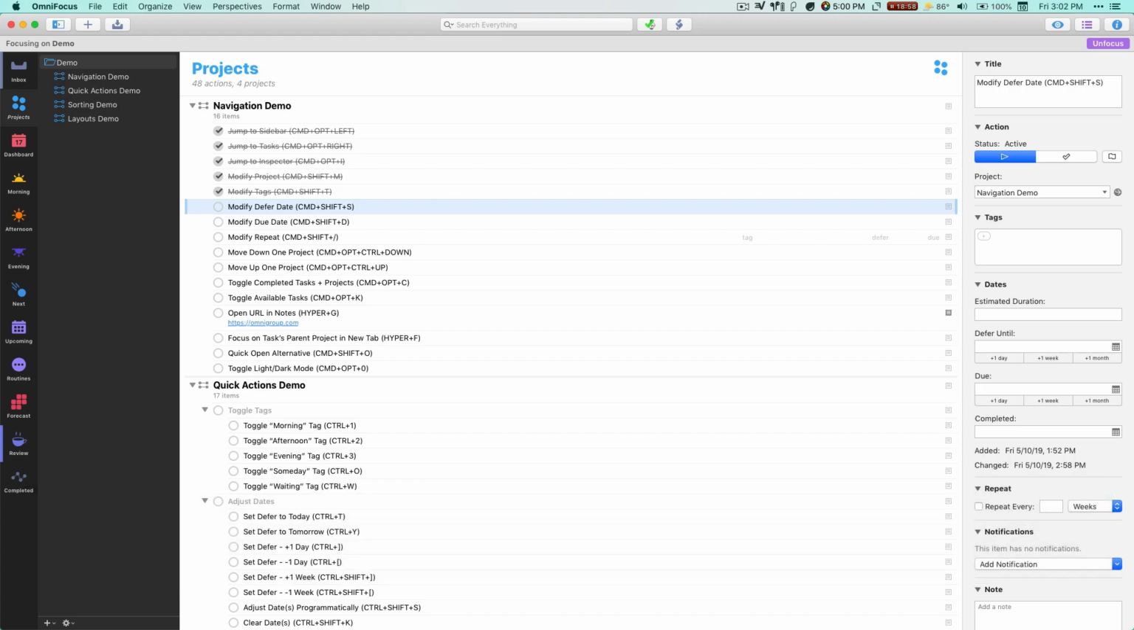Modify defer date is command Shift S, and that will jump you into here, and then you can use any of the standard OmniFocus lingo in here. So +1 day to do that. Defer date command Shift D. Let's do that to next Friday.